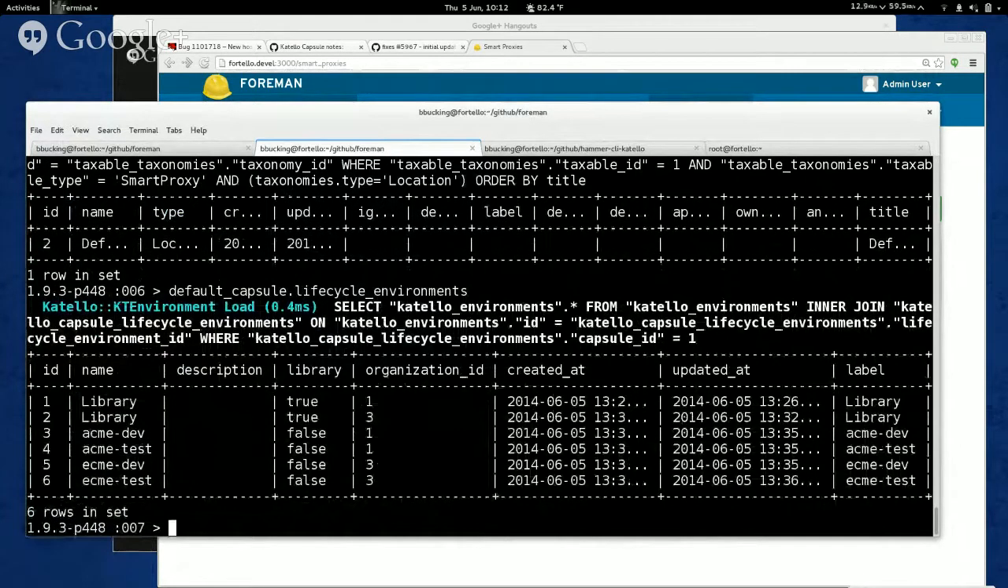And it should have all of the lifecycle environments associated to it. So basically, we're seeding the default capsule with lots of information. Okay. Is the default just the first one that you make?